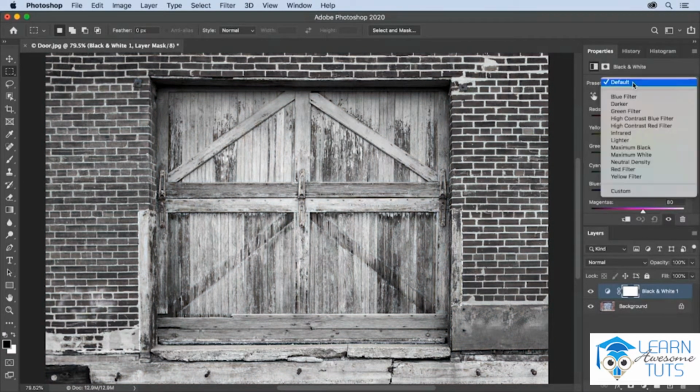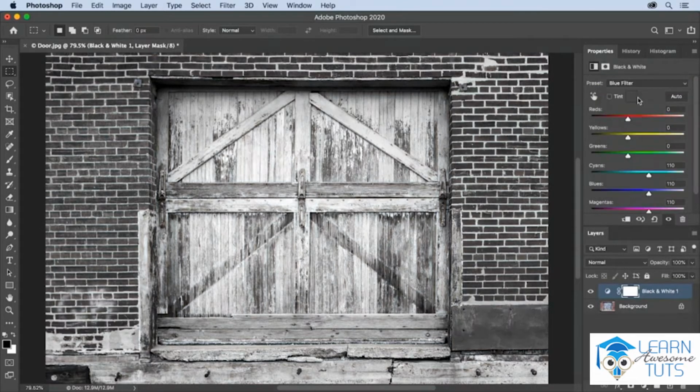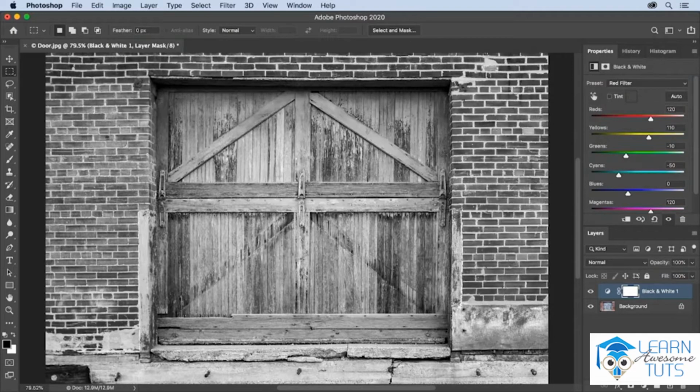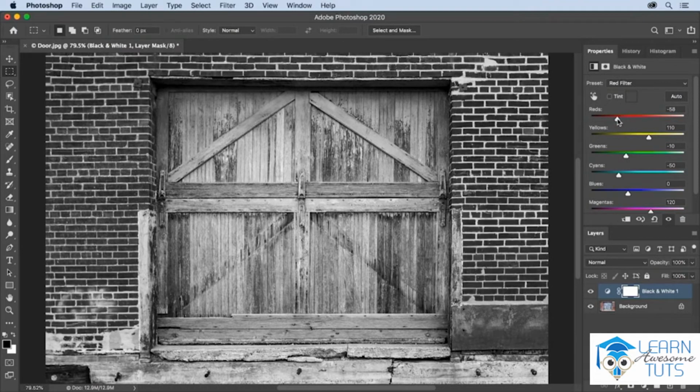We can try some of the different presets. For example, the blue filter will make the blue door lighter, or we could choose the red filter, which would make the red areas lighter. We can also click and drag any of the sliders here, which will change the way that a color range is converted to grayscale. So moving it to the left will darken it, moving it to the right will lighten it. We could also use the on-screen adjustment.